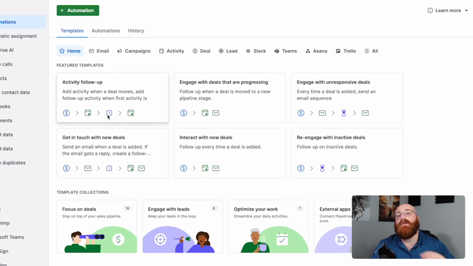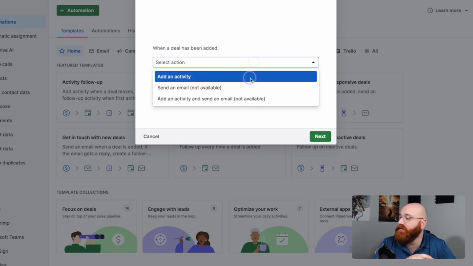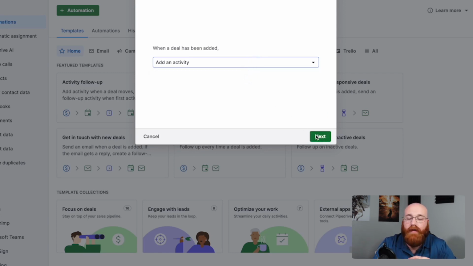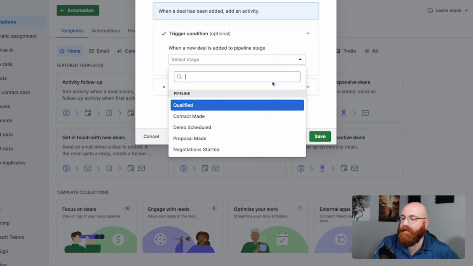Pipedrive automation is a powerful feature that allows users to streamline their sales process by automating repetitive tasks and workflows. With automation, users can create customized workflows to trigger specific actions based on predetermined conditions, such as deal stages, lead behavior, or customer interactions. This enables sales teams to focus on high-value tasks, reduce manual errors, and improve overall efficiency.